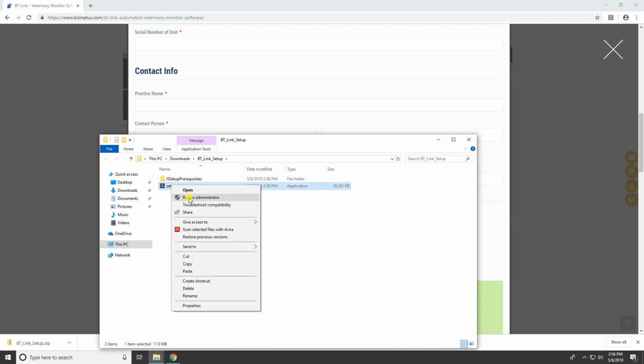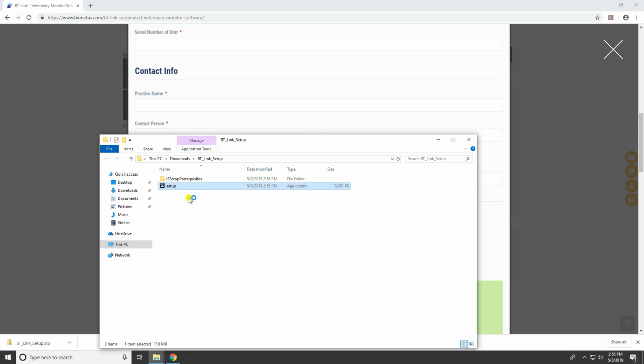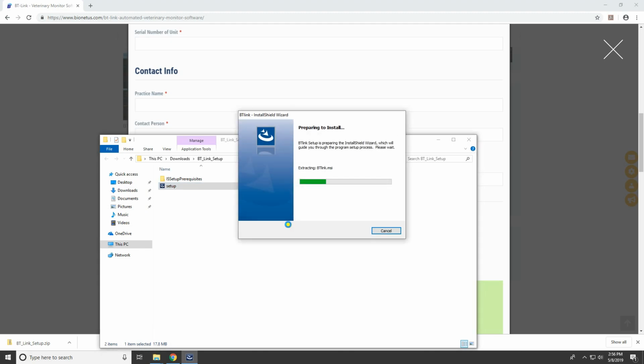With this new window open, right-click on the setup.exe file and choose Run as Administrator. Follow the on-screen instructions to install the program.